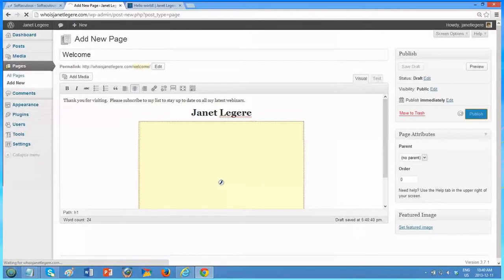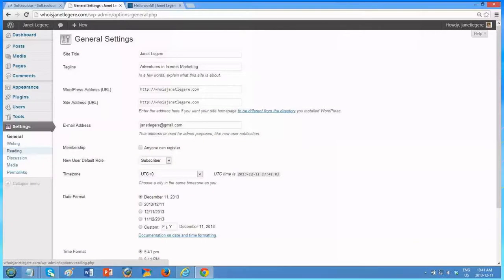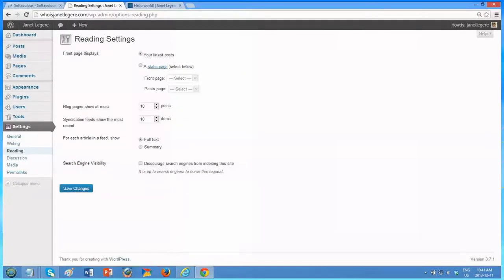Now, remember what I said that I was going to come back after I created the pages? We're going to go to settings, to reading, because now I want to tell my blog to act differently. I want it to go to a static page. My front page is going to be my welcome page. My post page is going to be my post page. I'm going to save the changes.